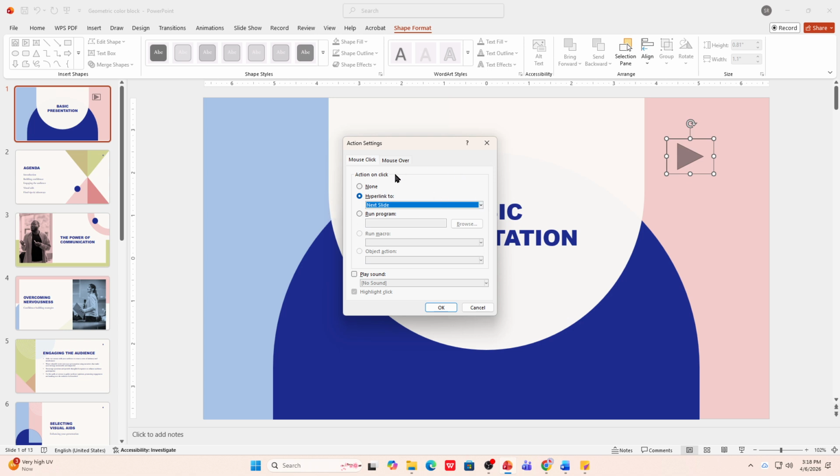On the Mouse Click tab, choose what you want to happen when the button is clicked. Hyperlink to is the most common choice. You can jump to the next or previous slide, the first or last slide, or select a specific slide in your deck. You can also link to a URL. Just type or paste a full web address.